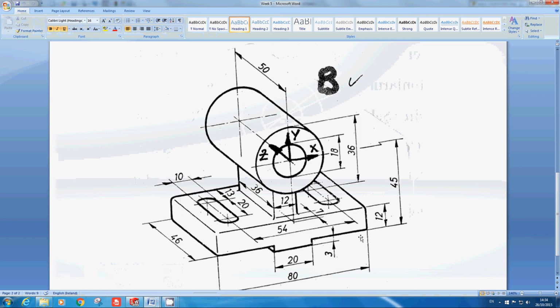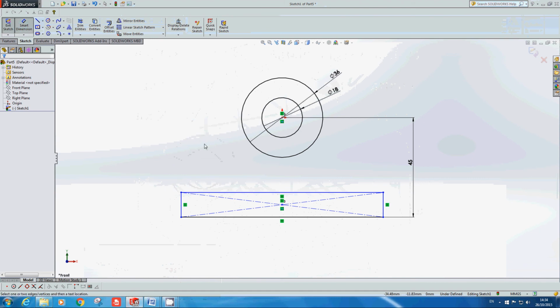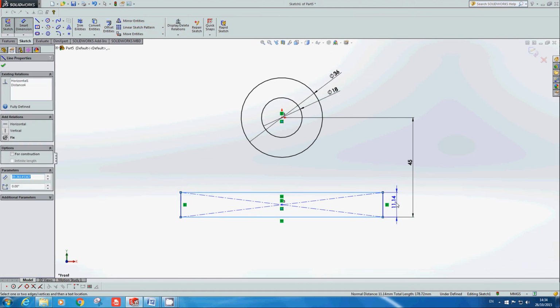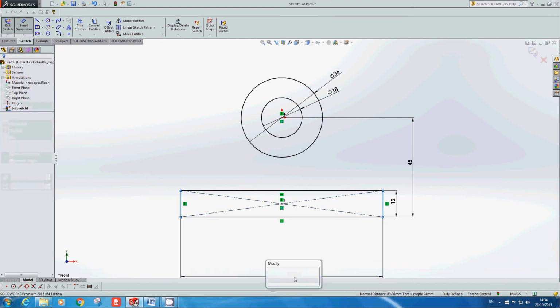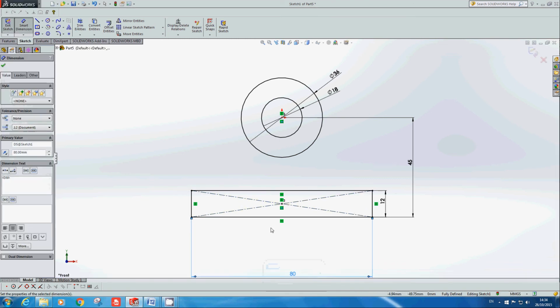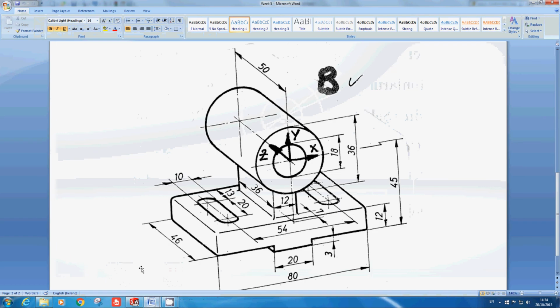So the height of the rectangle is 12 and the width is 80. Let's put those on it. Dimensions, yeah. So that's 12 and this is 80. So that's that section. Now I'm going to draw this little step here, and I'll just draw the one. This is 20.